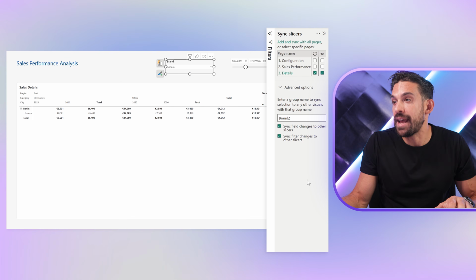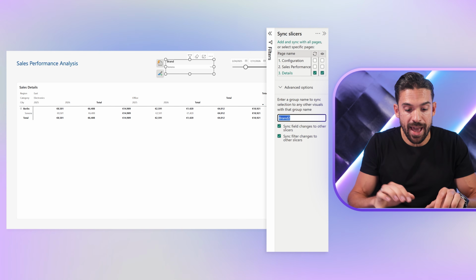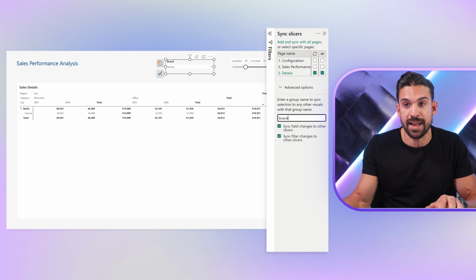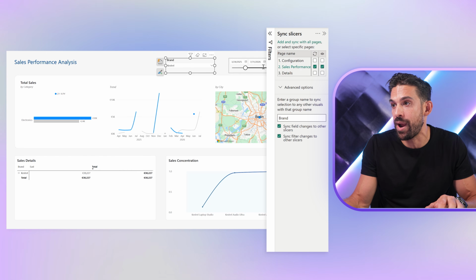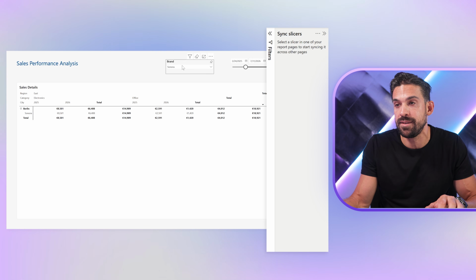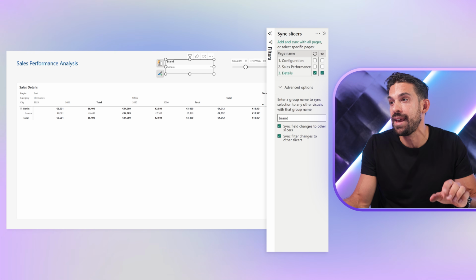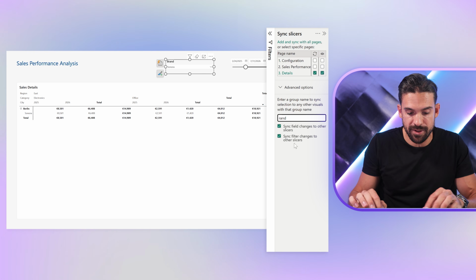Okay, now that means the group name needs to be exactly the same, and it's case sensitive. So if I would just type in brand here in lowercase and I have brand with a capital B over there, it doesn't work. So now you see they are not syncing. So it needs to be exactly the same, and it's case sensitive.